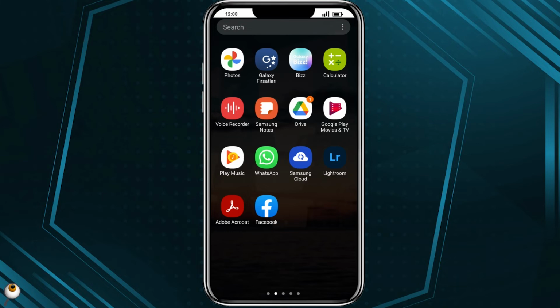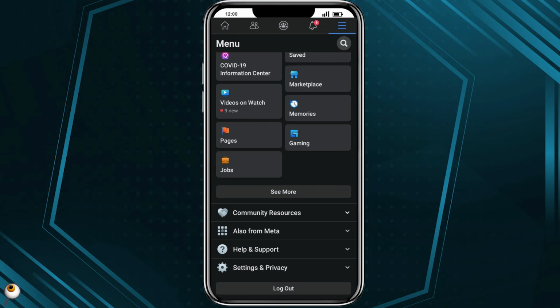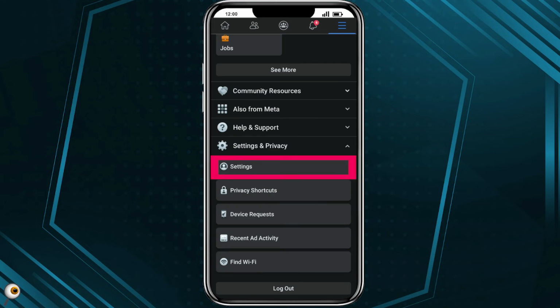In this video, I'm going to show you how to change your password on Facebook app step by step. First, go to Facebook app on your phone. Click on the icon with three lines under the message icon you see in the upper right. Go to the Settings option from the list.